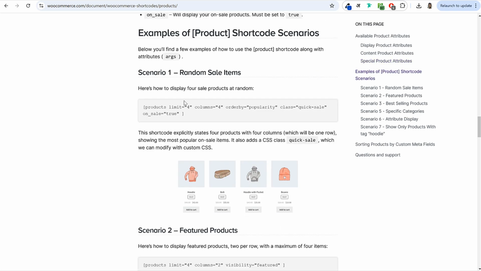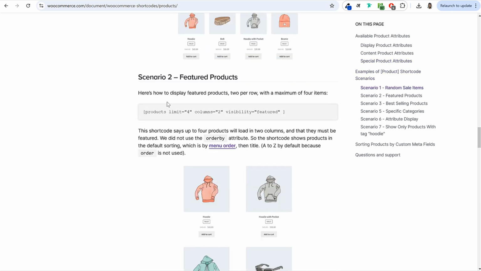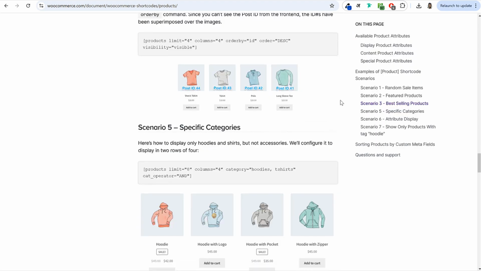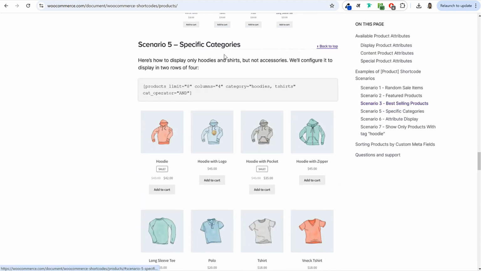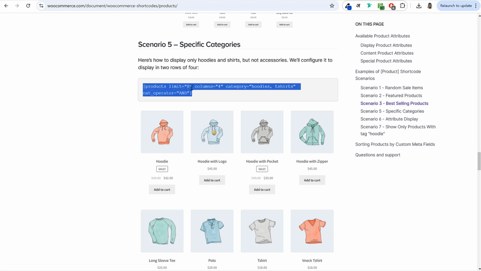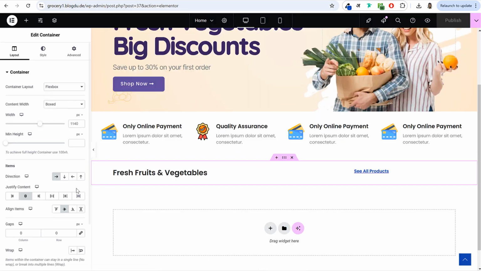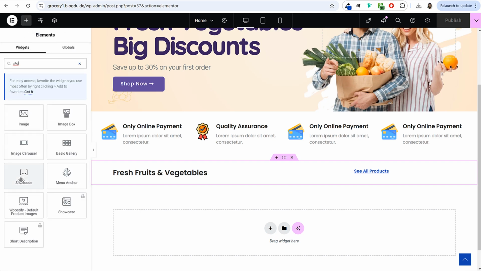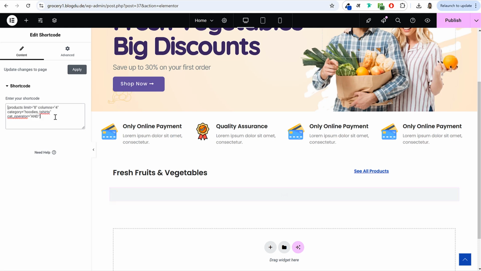Here, if you want to display a random sale product, featured products, best selling products, or a specific category. So this is what we want. We want to display a specific category. So simply copy this shortcode, come over here. Click on add element, search for shortcode element and drag it at the bottom in this section. Now you will see a shortcode, paste in the shortcode.